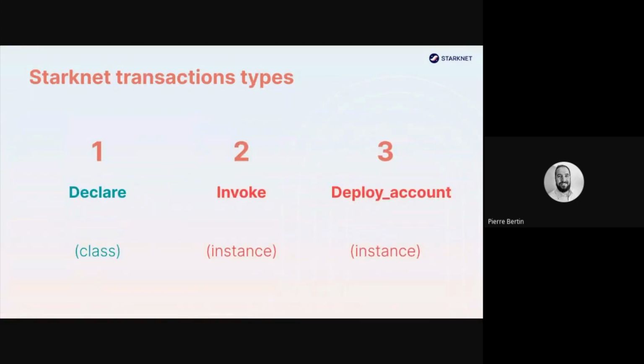So to recap, in Starknet, we have only three transaction types. We have the declare transaction, which is in blue, it's related to the class. So here we don't think about addresses, the storage. No, it's just I take a code, I compile it, and I upload it on Starknet. This is the declare.